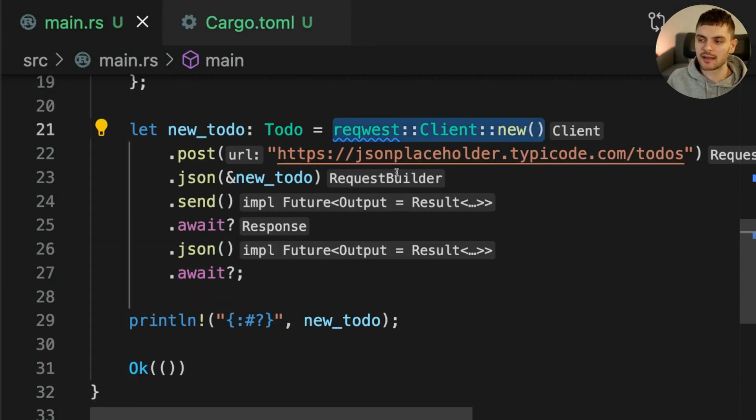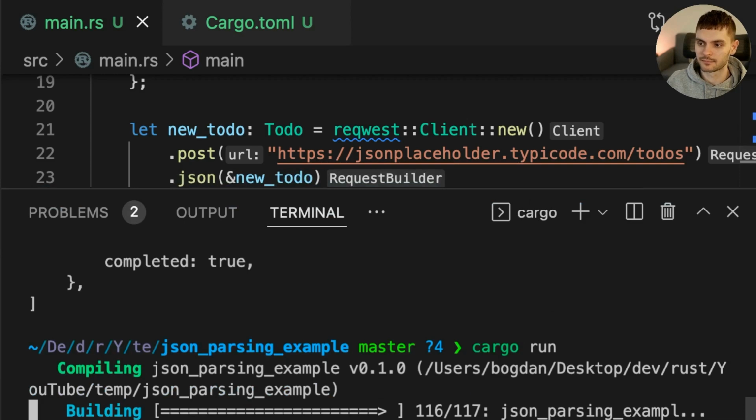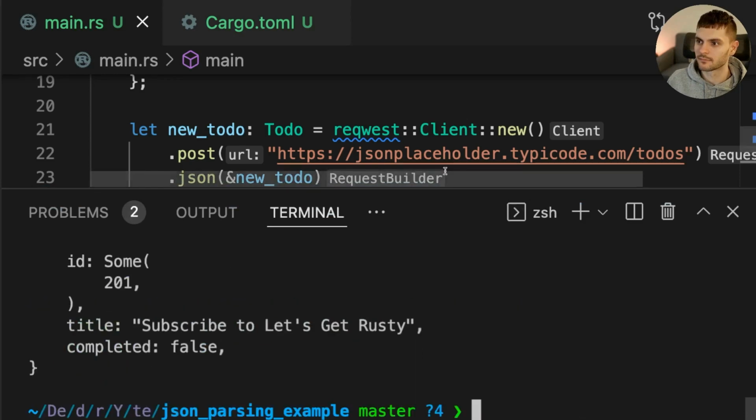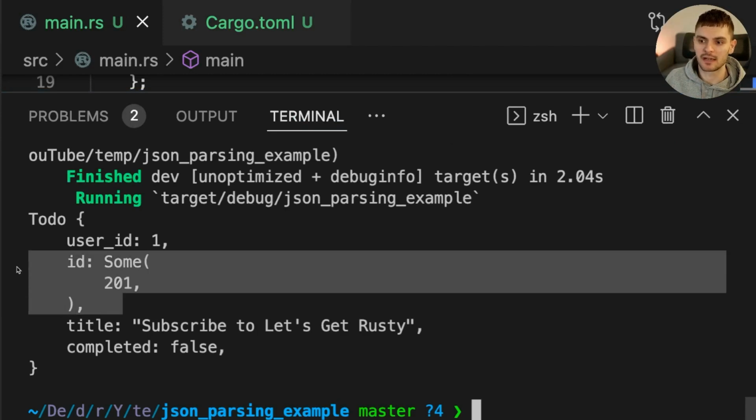Again, we create a request client, but instead of calling get, this time we issue a post request to the todos endpoint. We then set the body of the request to JSON. We pass in a reference to new to-do, which will serialize the to-do instance into JSON. Then we send the request, await the response, turn the response into JSON, await the operation, and save that response in new to-do. Finally, we print out the result. Let's go ahead and run our program. As we can see, our to-do item was successfully saved with the ID of 201.